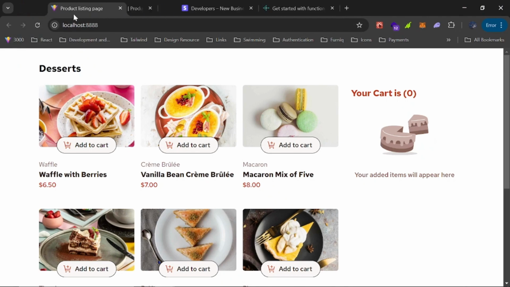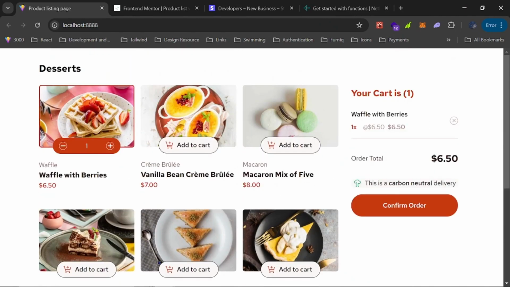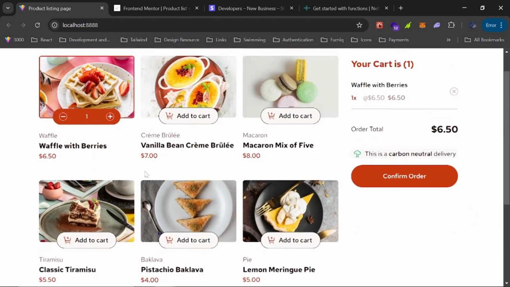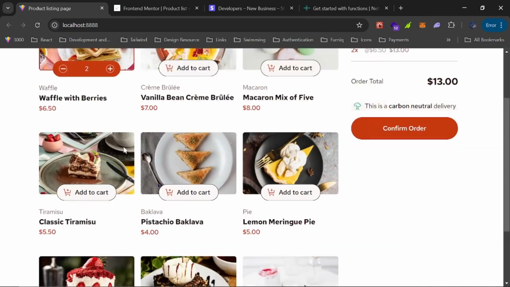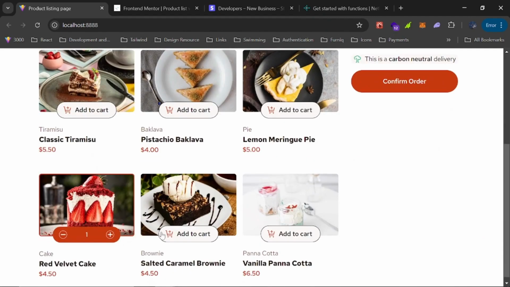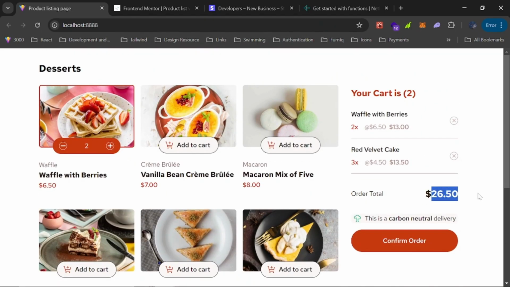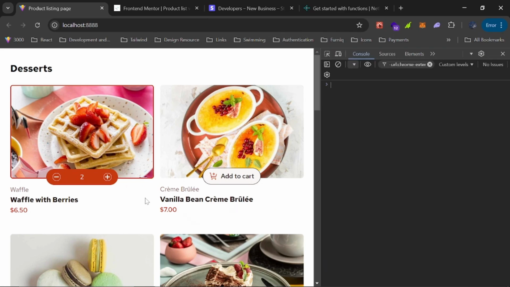I can come here now, and the moment of truth, let's test it out to see if it's working. I'll add products to cart, so let's do this one, increase this, and let's get some red velvet cake as well. I need 3 of that. Okay, now we have this. So I click on confirm order. Hopefully... okay, yeah, it doesn't work on first tries.